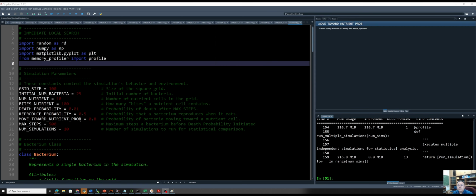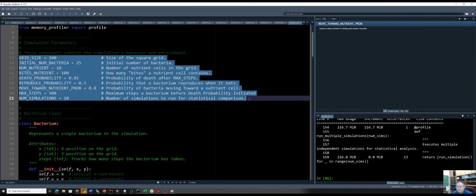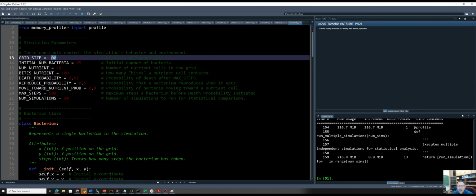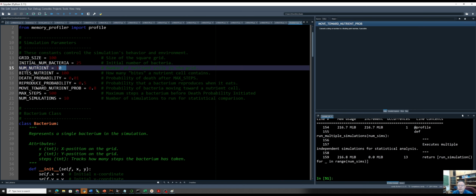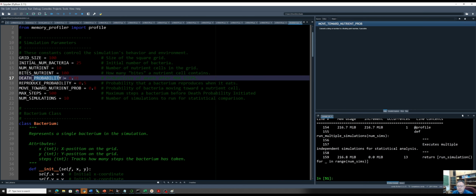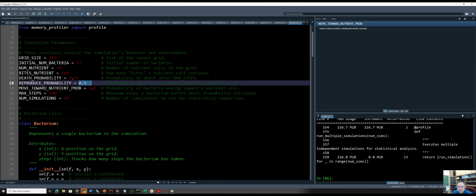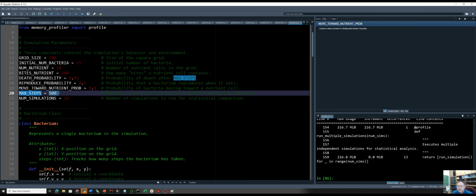So let's look at the program. I'll put all the parameters here. The grid size is 100, the initial number of bacteria is 25, the number of nutrients is 10, the bite nutrient capacity is 100, the death probability is 1%, the reproduce probability is 50%, the move-towards-nutrient probability is 80%, the maximum step is 500, which is the step before the death probability is initiated, and the number of simulations I will do is 10.